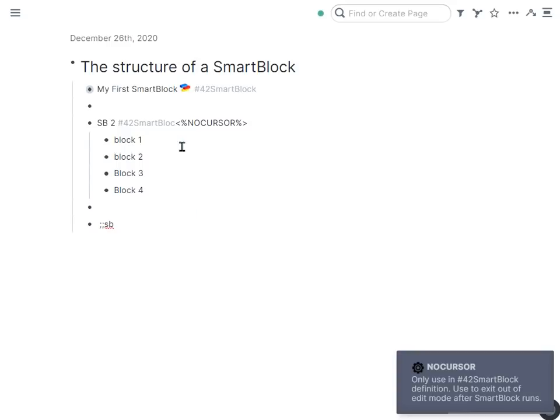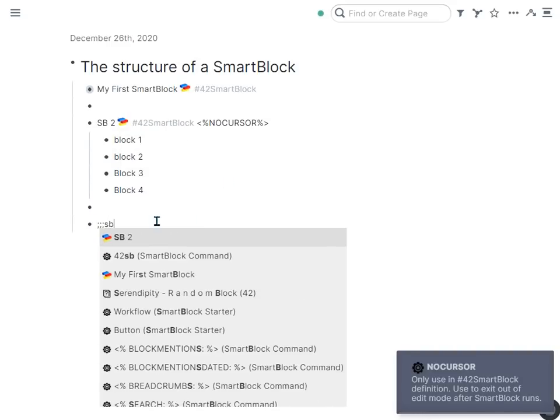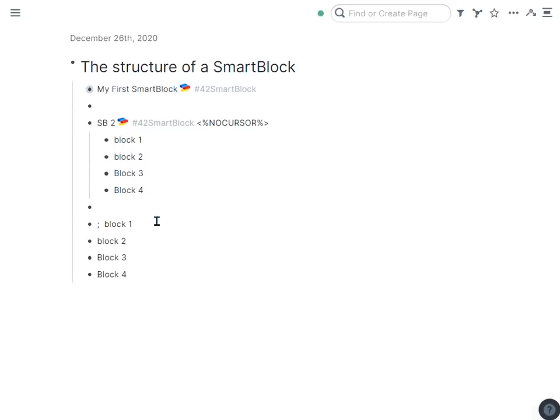Whoop, I'm making a mistake here. Let me clean that up. So you can see there's no cursor selected now. That's what the no cursor command does.